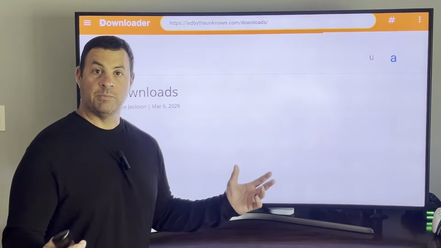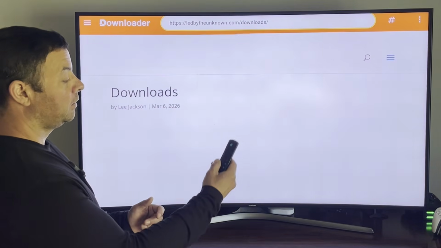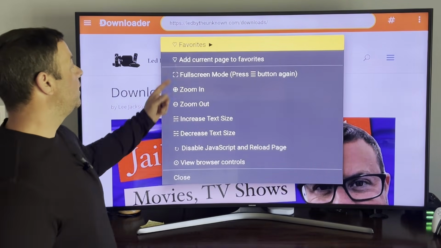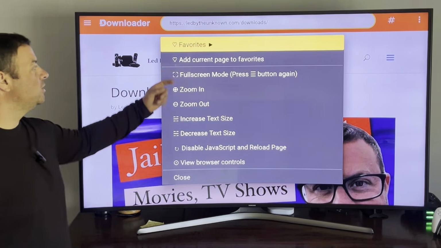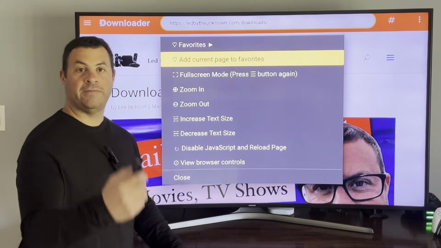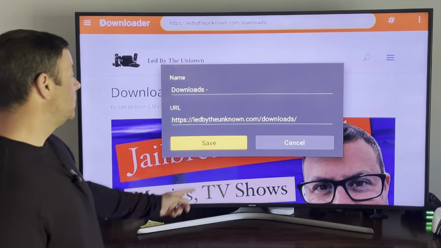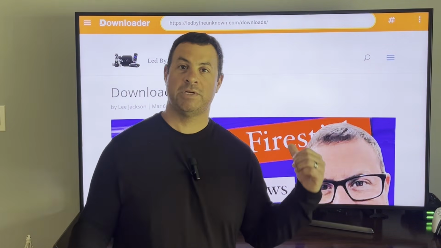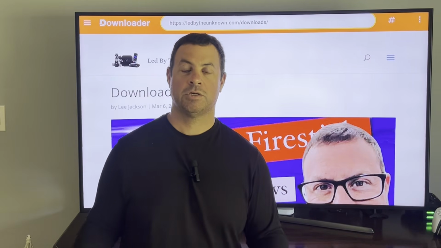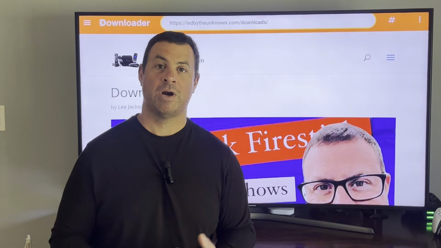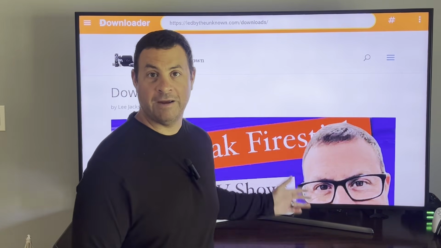Once the redirect is completed, we can actually just hit the 3-line button on our remote, and here it says favorites, add current page, full screen mode, and so on. Highlight add current page to favorites and select that. Hit save. Now, anytime you come to here and you want to get to the page, you don't have to remember the URL. You don't have to remember the short code. It's already saved in your favorites.